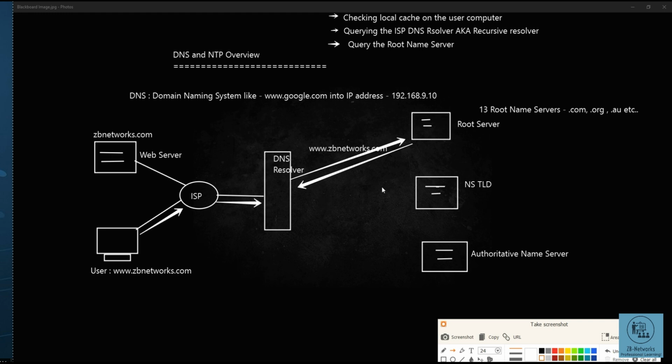So now it will go and query. The next step would be to query the top level domain name server. The resolver will now query this TLD name server, the .com TLD server, for zbnetworks.com.